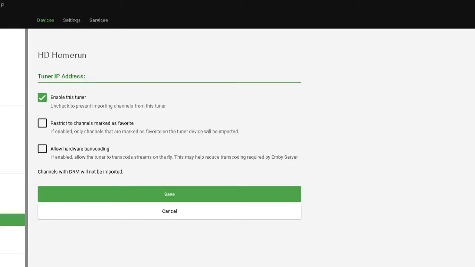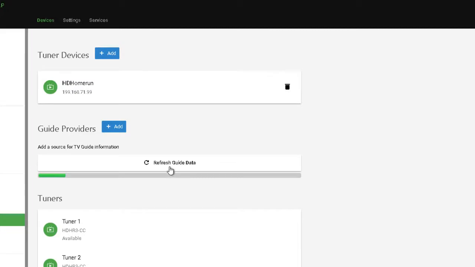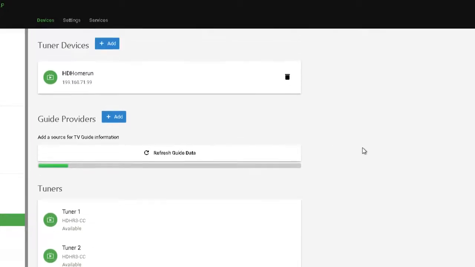But you're gonna enter your tuner IP, dot 71.99 is my tuner, and I actually do like doing the transcoding on the fly. Now I do have favorites, but I let it just scan for everything. So once you actually have the IP of your unit, you're gonna click on OK, and at the same time it tells you how many tuners you got.